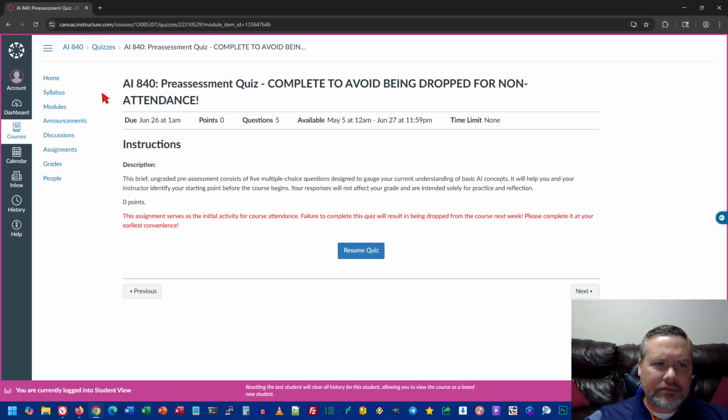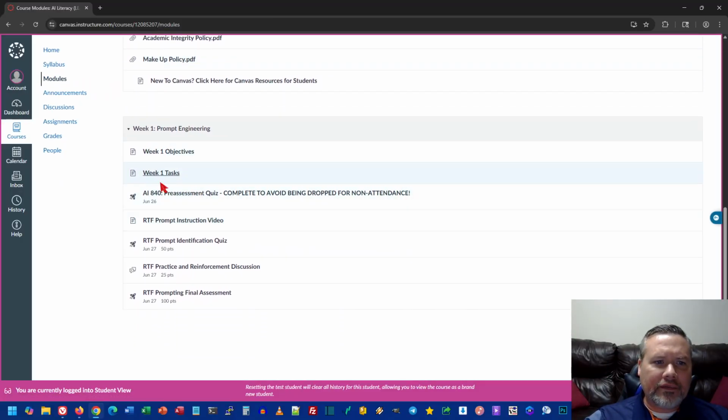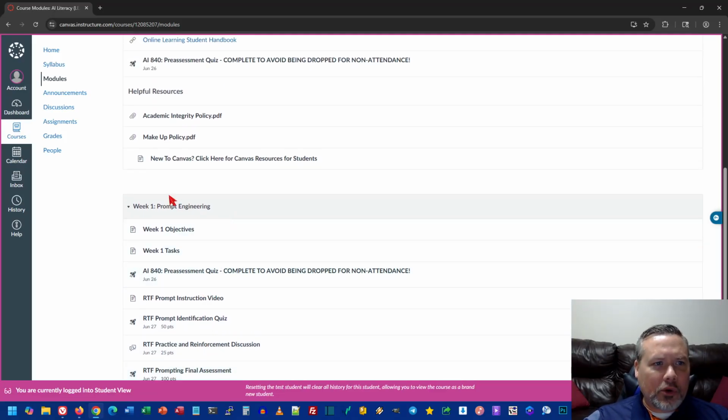You can kind of see the assignments are laid out in those modules as well. There are some assignments here. First is that pre-assessment quiz. Then we're going to be looking at the intro video, the instructional video for RTF prompting. This will tell you all about RTF prompting and how to do it, some of the things to expect, and that kind of thing. And then after that, you'll have 3 assignments to do this semester, and they're all due on the last day of the course, which is June 27th. So that's kind of showing you around a little bit.